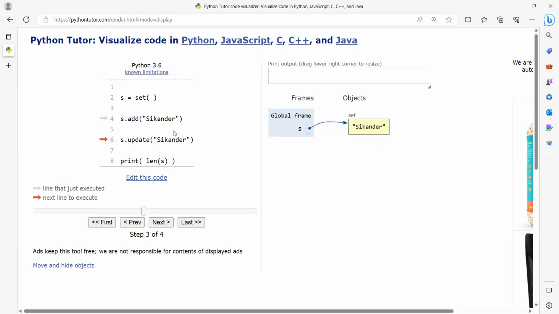Now, update, it is similar to extend what you use in list. It will take an iterable object and string is an iterable object. So in this particular case, it will not treat that entire Sikander as one element. It's going to treat this iterable object and then it's going to access every element of the string, that is each character S, I, K as one element. And then since I don't have any duplicate characters, everything will be added as one element out here.